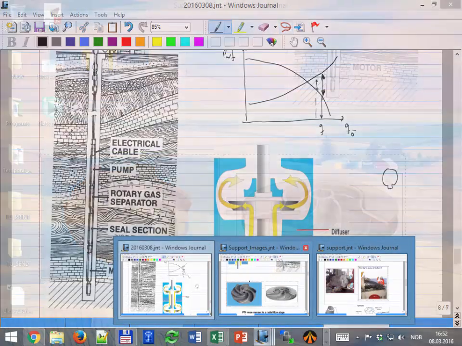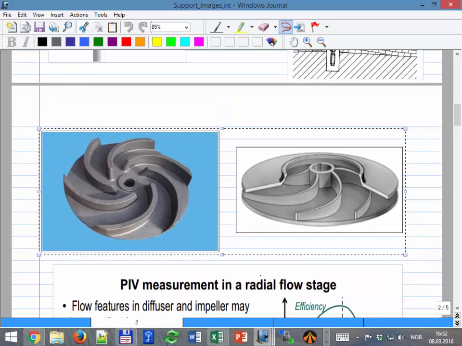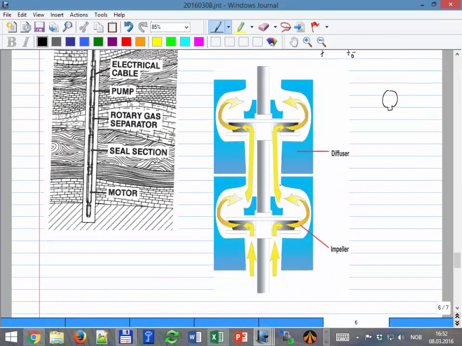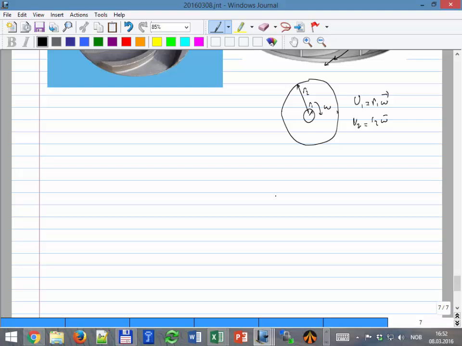So how are these pumps, or what is the performance? Remember, all the time we are concerned about the performance or the operational envelope of these kinds of pumps. So the hydraulic performance of an ESP is very similar to an IPR.